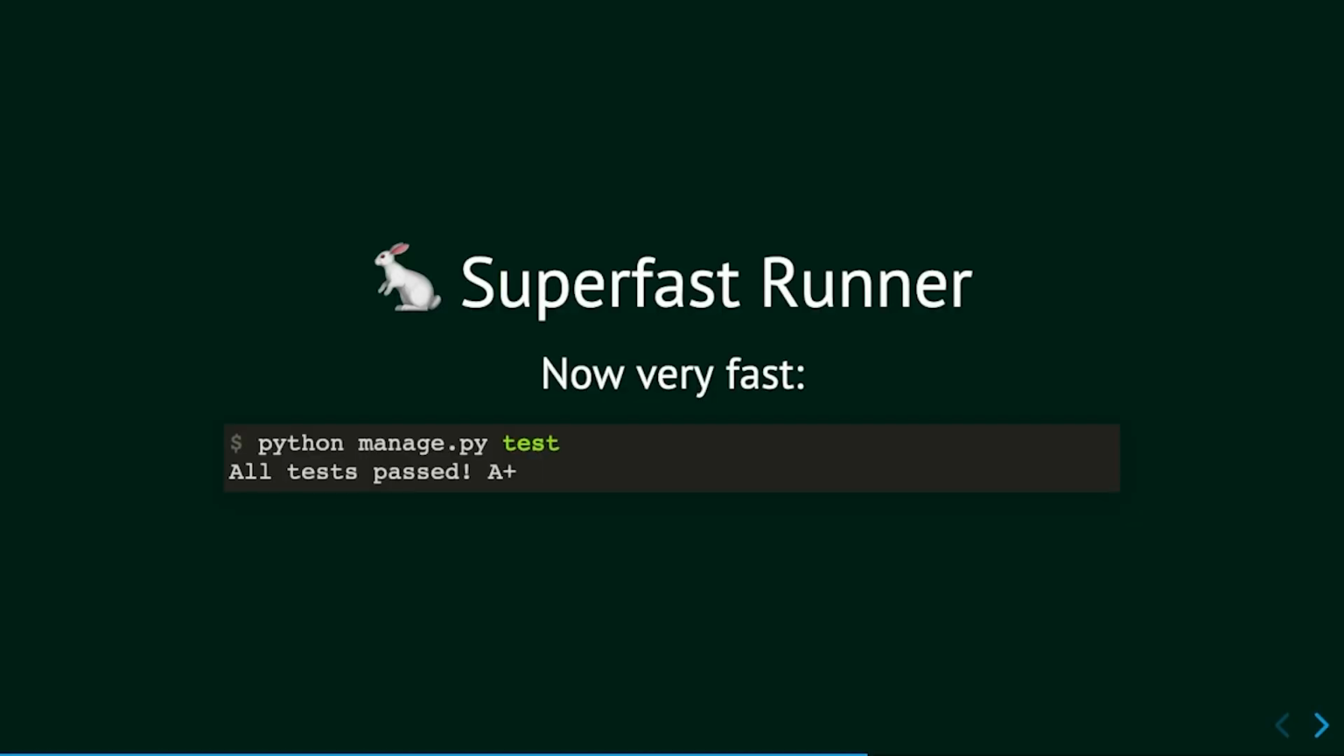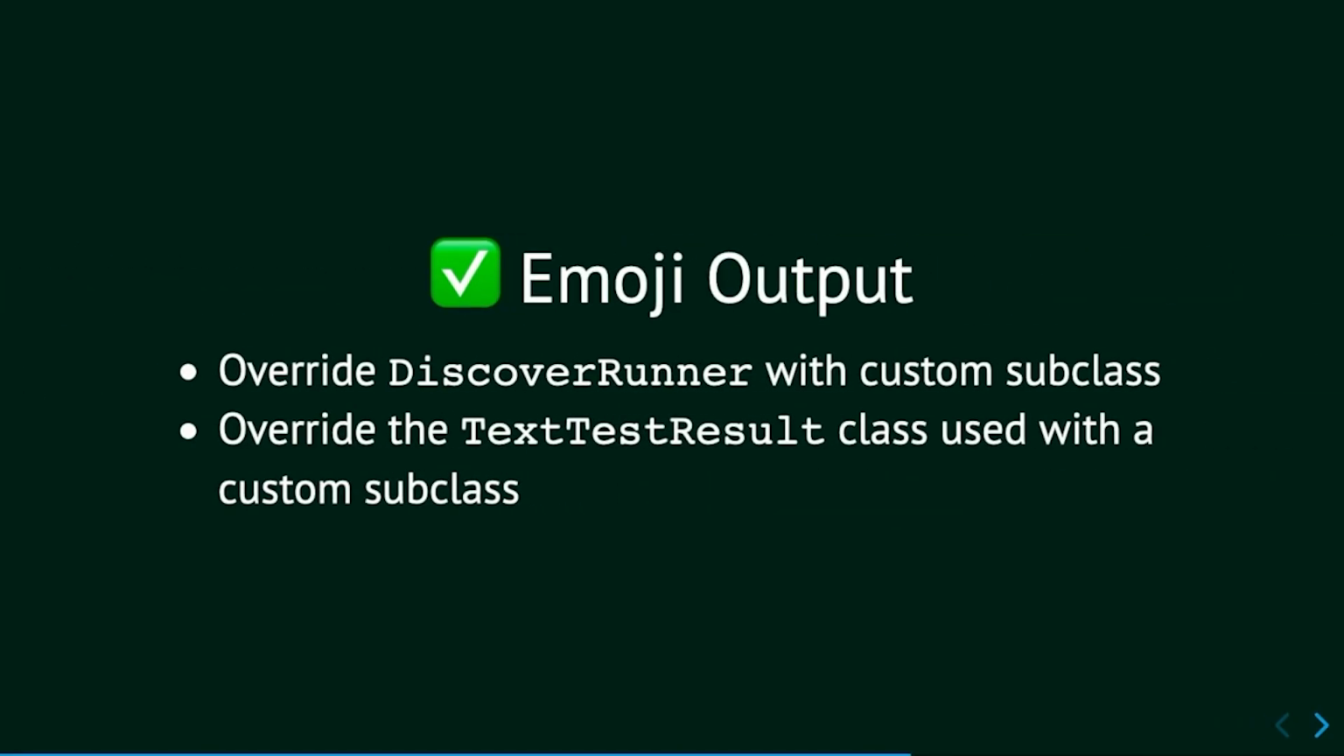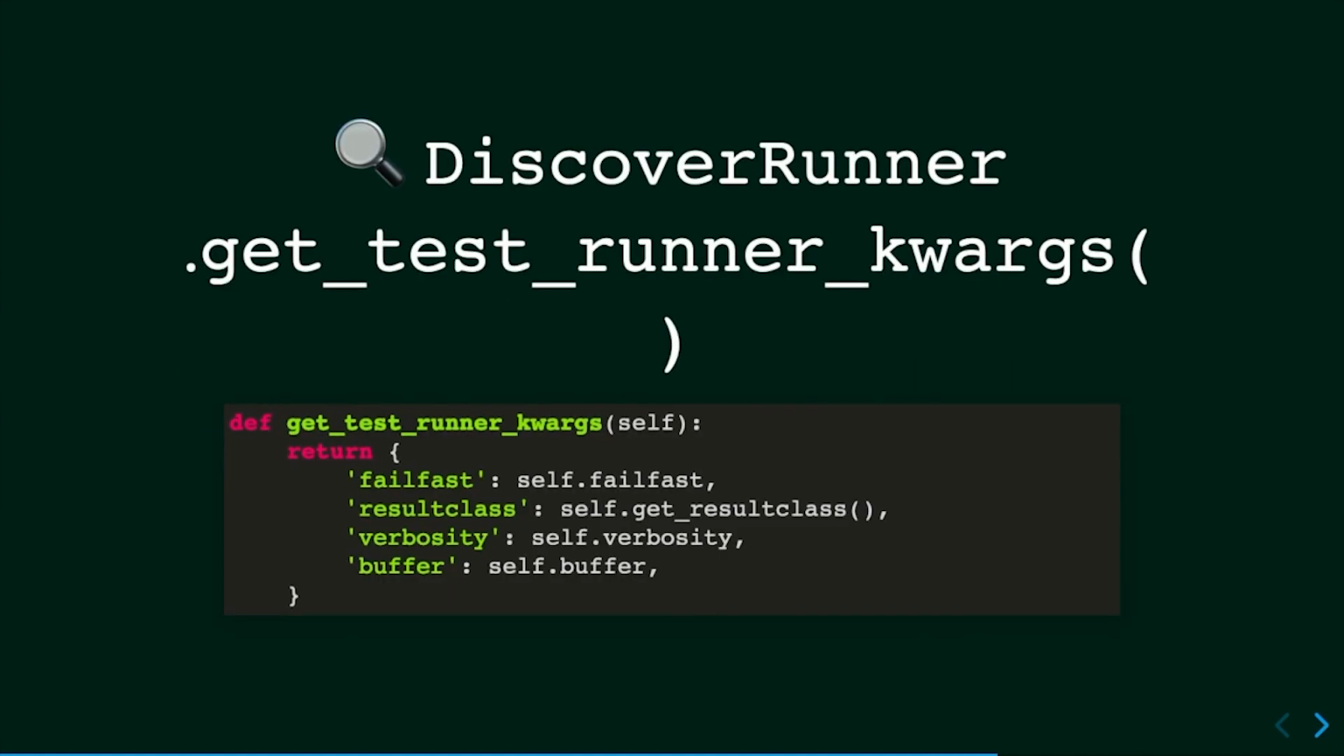So that's a trivial example. Let's move on to the moment you've all been waiting for, how to get emoji on your screen. We're going to follow the same plan again to override Discover Runner, but then we also have to override that result class we saw on the unittest side of the diagram with our own subclass.